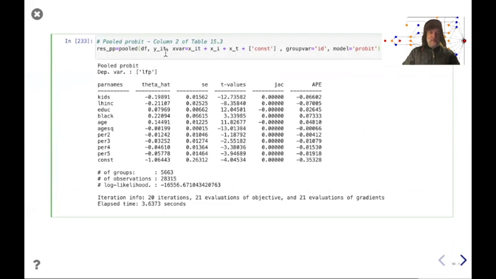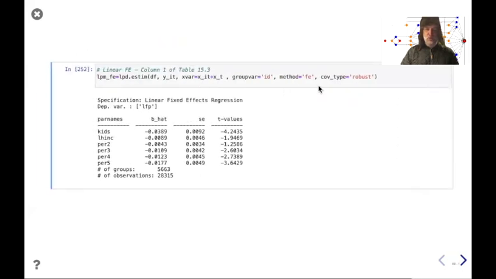Now, if we move on, we do a pooled probit. That's the next column. We kind of did that before. We could also do the pooled OLS, right?